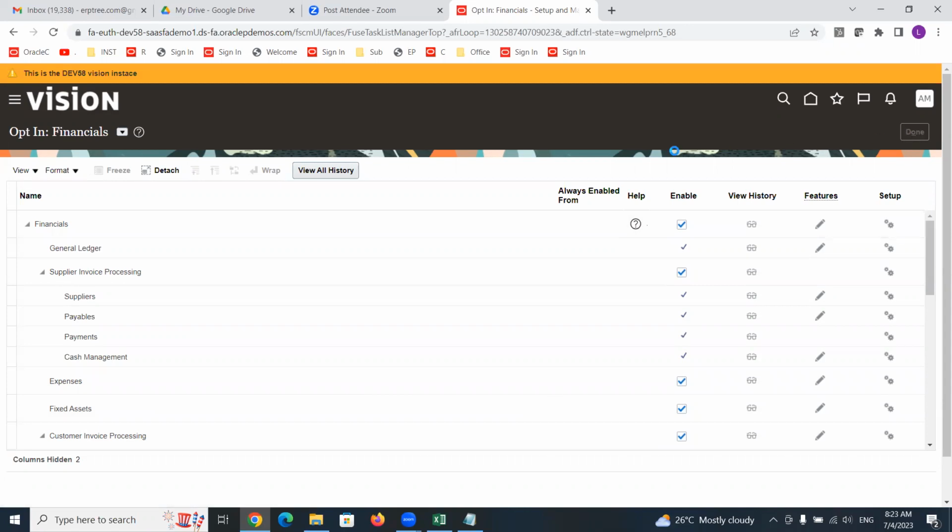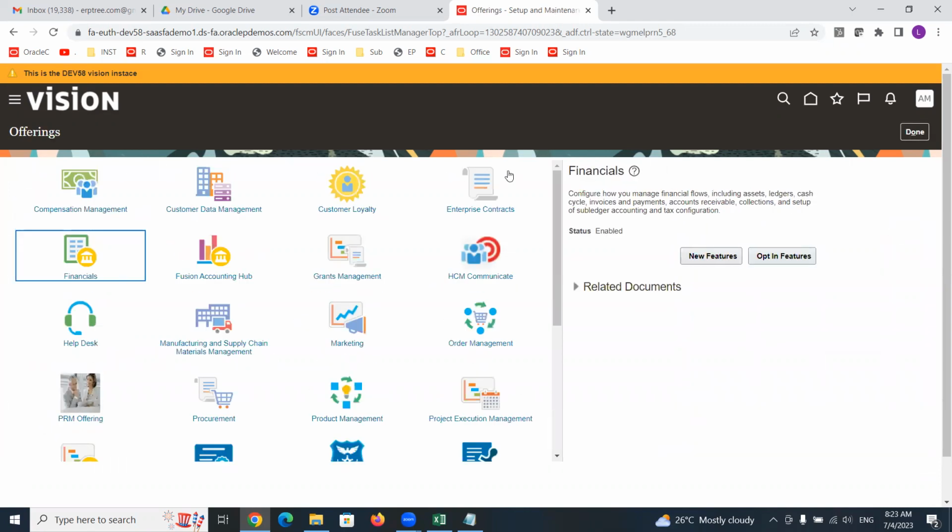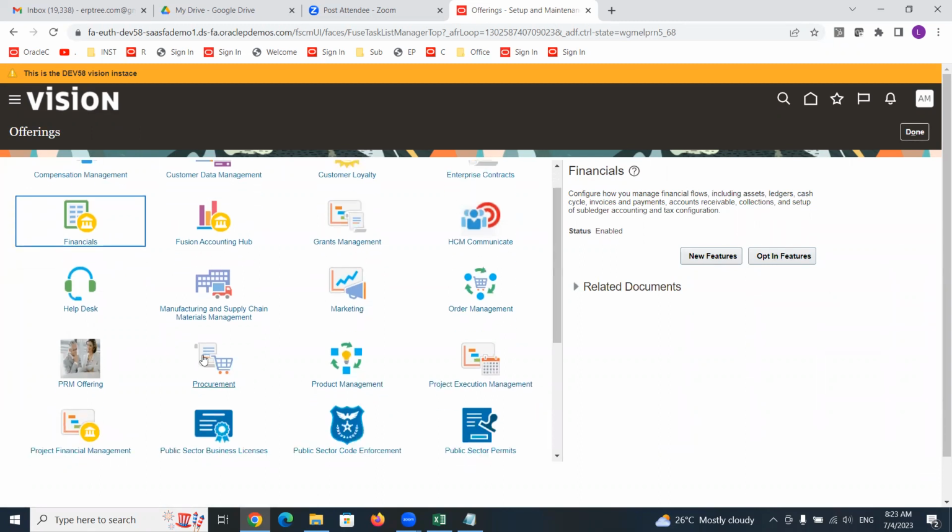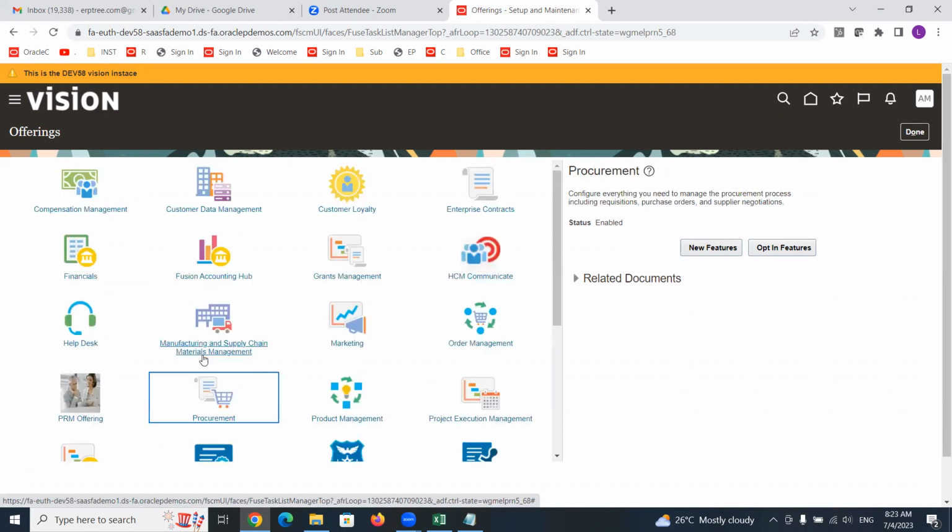We'll go to the procurement offering and see what different options are available as a part of it, just for our information purposes. Here is procurement. Click on the procurement icon. Don't click on the name, just click on this procurement icon. Now click on opt-in features. So inside of the procurement offering, what are the different options available? We'll go through that.